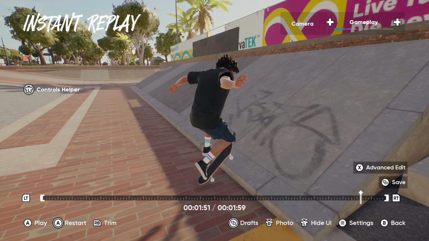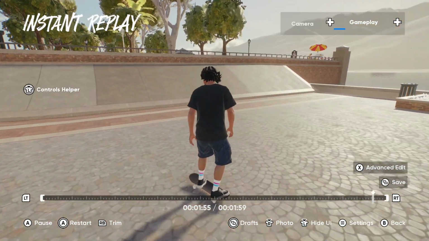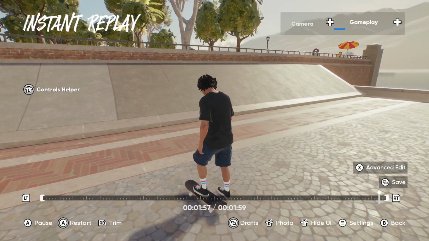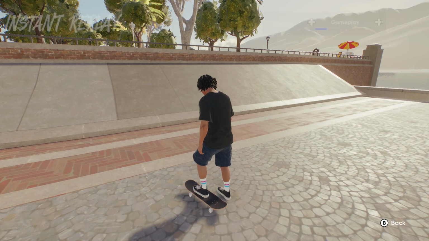If you want to play this, just choose the point from where you want to check the replay, choose the camera angle and just hit A on Xbox or cross on PlayStation and you'll be able to check the replay. If you want to export this, just hit the options key or your start key and you'll be able to see the options for exporting. And yeah, that's all there is to it.